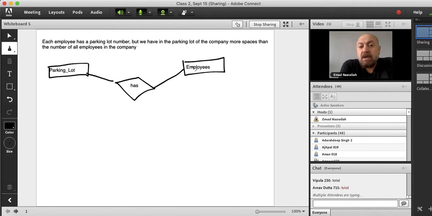Total. How do you know? From the statement here. When you analyze the statement, how do you know it is total participation? It is full. It says each. What does it mean, each? It means every, or it means all. So it is total participation.